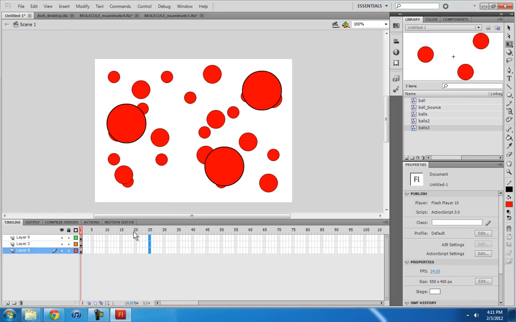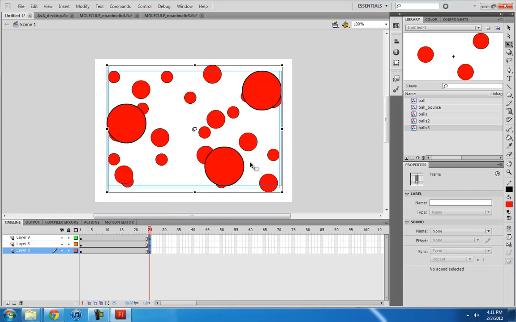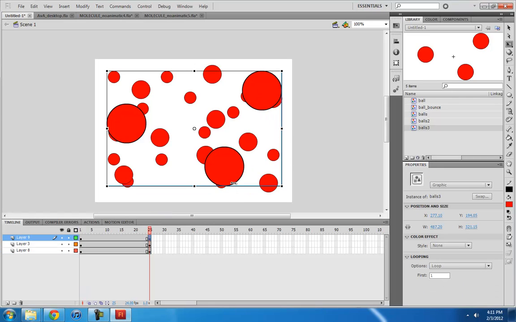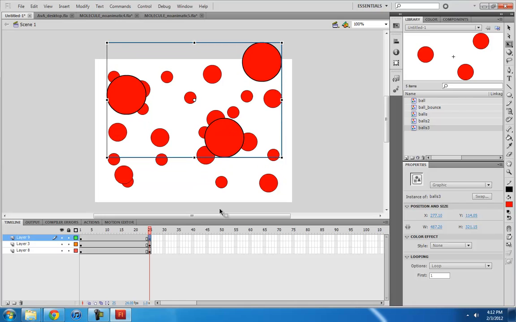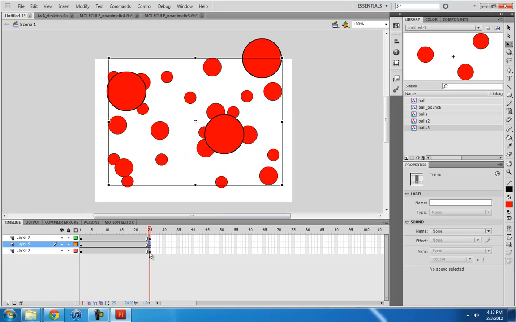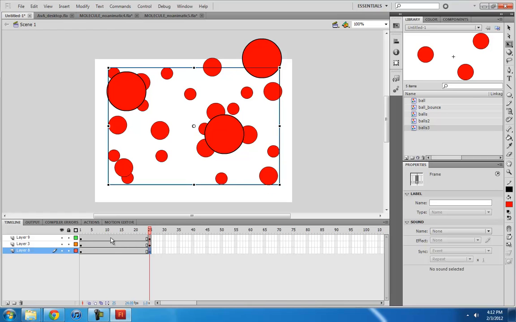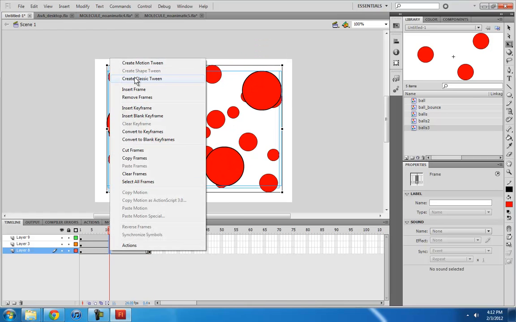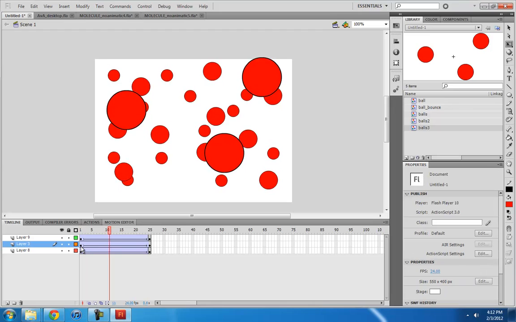So right now, yeah, you can kind of see the depth, but what really sells the illusion of depth is moving them at different speeds. So we move this one up fast, move this one just a little bit, and this one even less. So if I give it a classic tween, you can see the illusion.